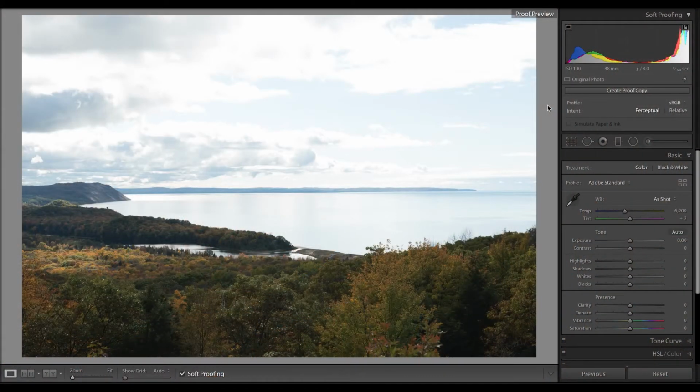In Lightroom, in the Develop module, your histogram lives in the upper right-hand corner. I have mine expanded, and I recommend you do the same by clicking and dragging this line, but not so much that it makes your image small. You definitely want the image as large as possible.